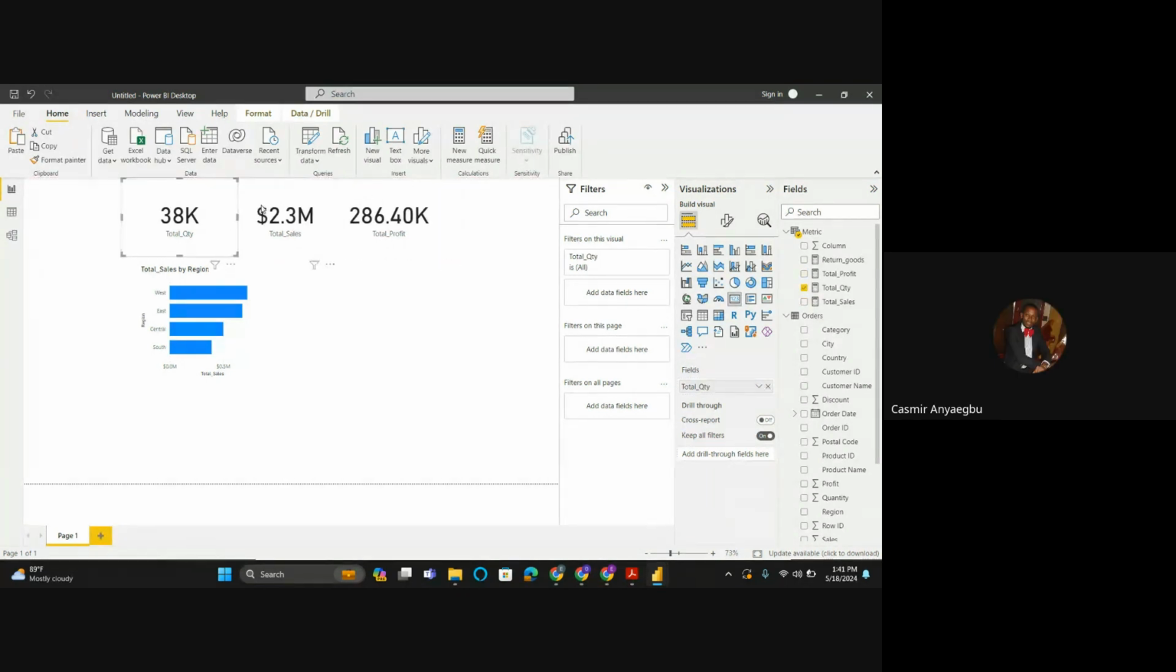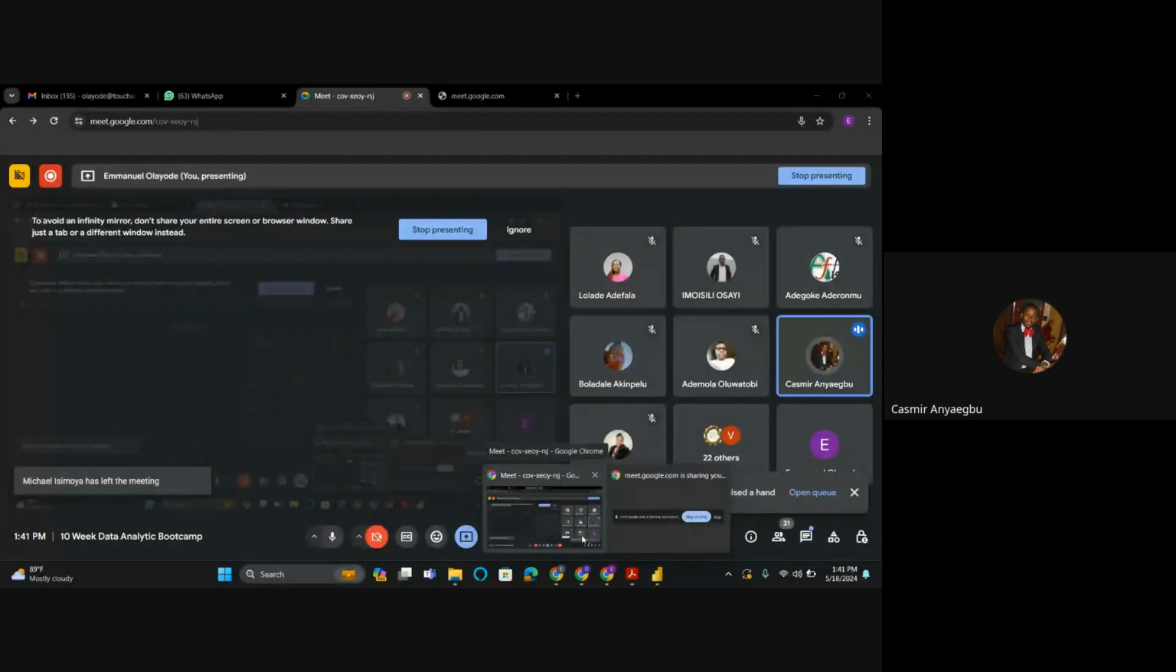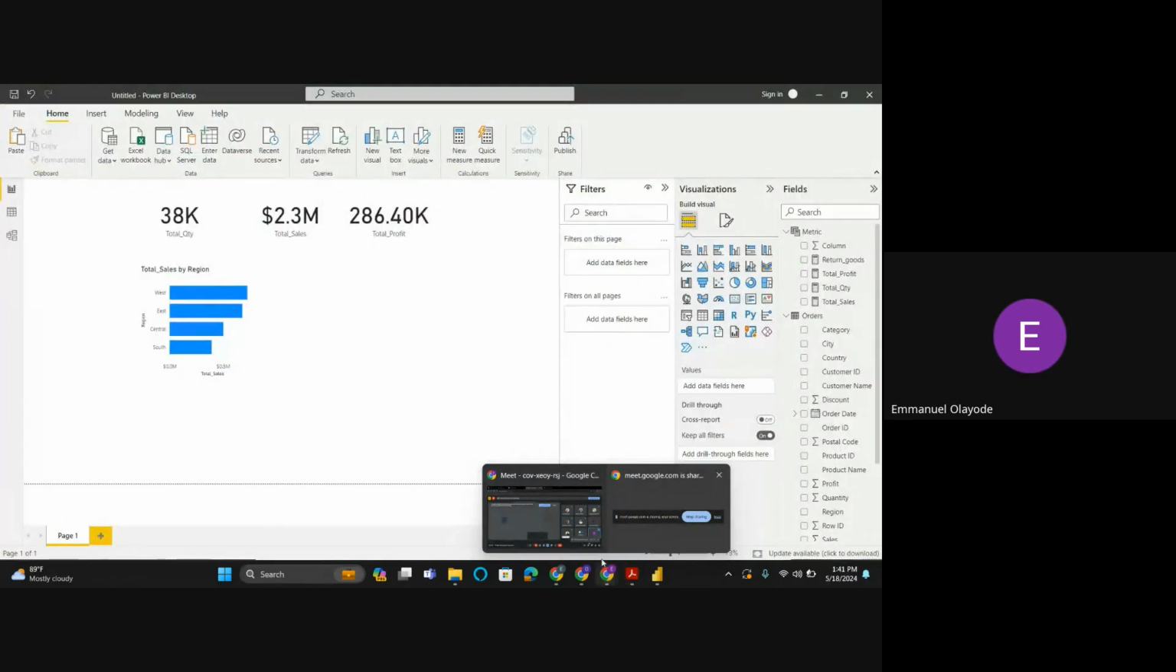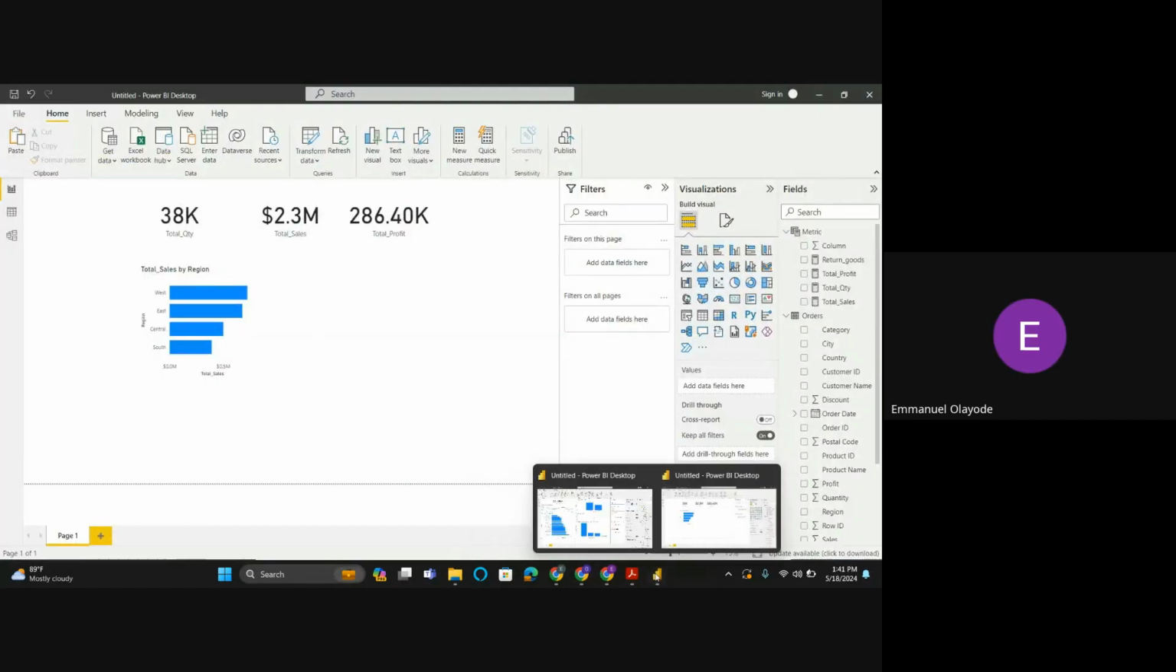From my end, I prefer using count A. I know count is for numeric values or thereabouts, then count A counts both numeric and non-numeric. I don't know if I'm right. So I prefer count A. You prefer using count A for this instead of using count. Okay, I get your question now.